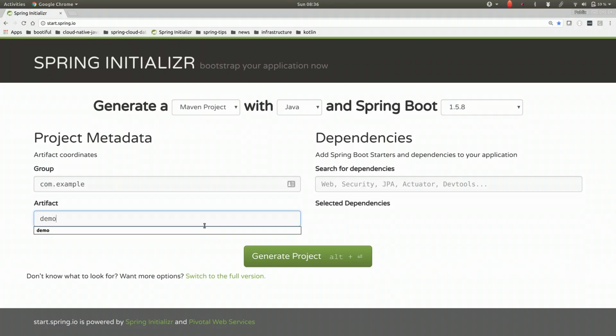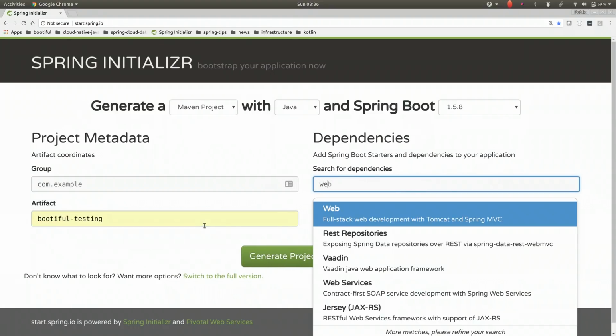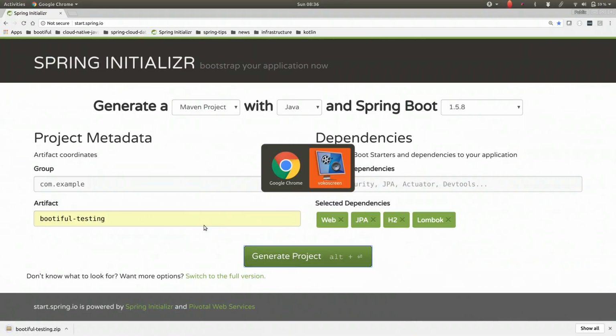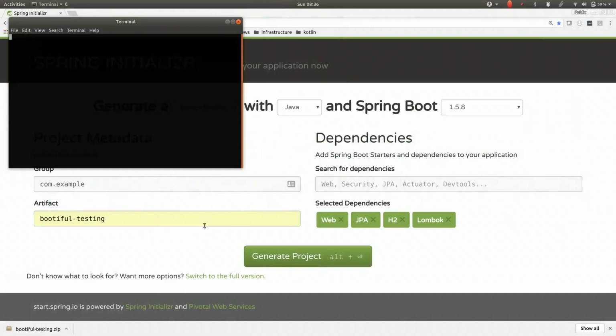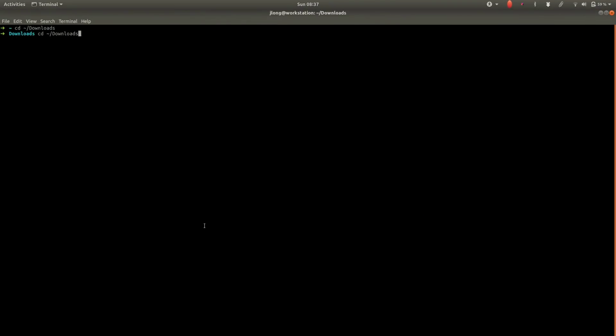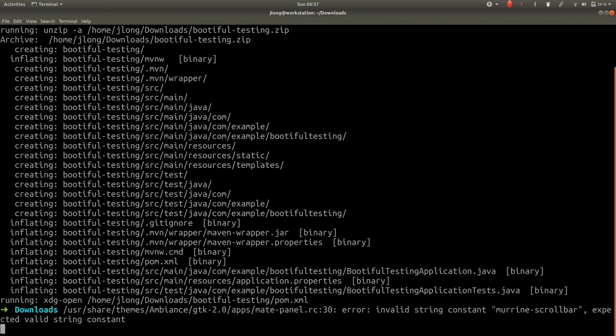So let's create a new project as we normally do here at start.spring.io, and we'll call this Bootiful testing. And we're going to use Spring support for building web applications. We use JPA, we use H2, we use Lombok, and we'll hit generate. Now it doesn't really matter what version of Spring Boot you use. All the stuff that we're going to talk about has been in Spring Boot since 1.4, so we're on firm ground, whatever version we use these days.